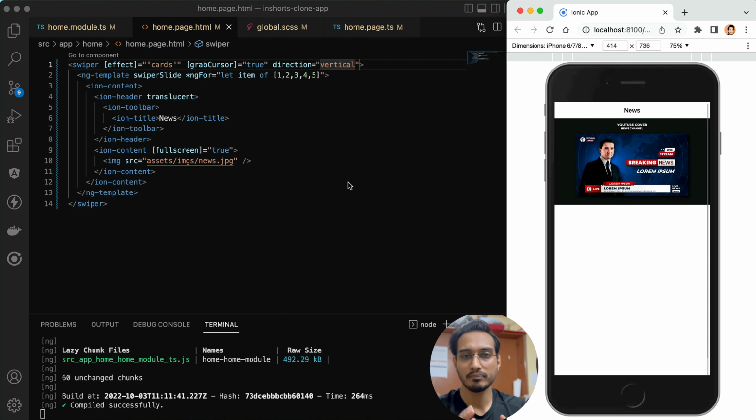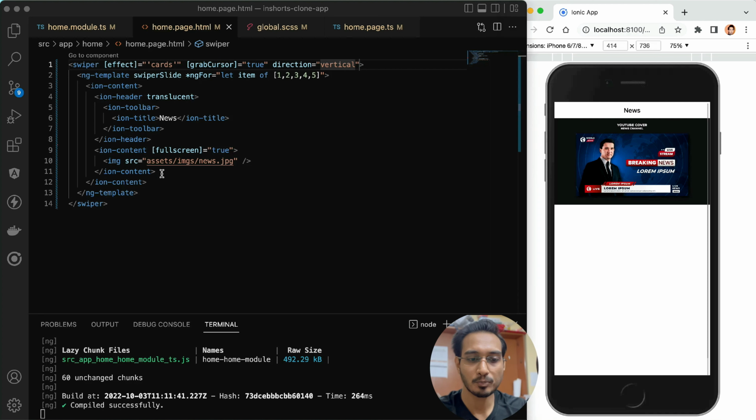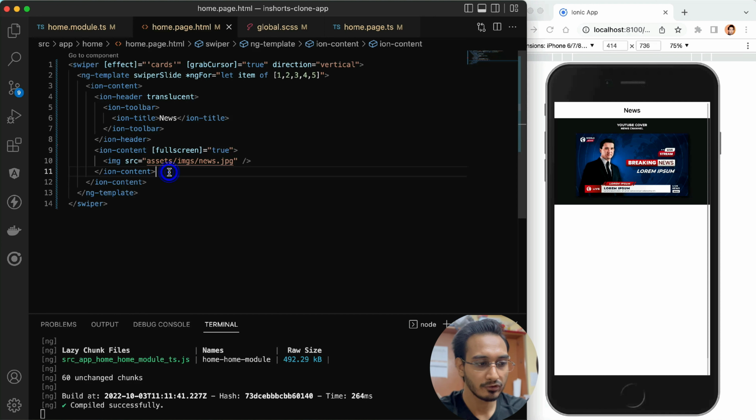So we have successfully implemented the card swiping. That's pretty awesome. Now we just need to play around with the content part that we need out here. That's it. So for that, what am I going to do? In the ion content, I have given the image.